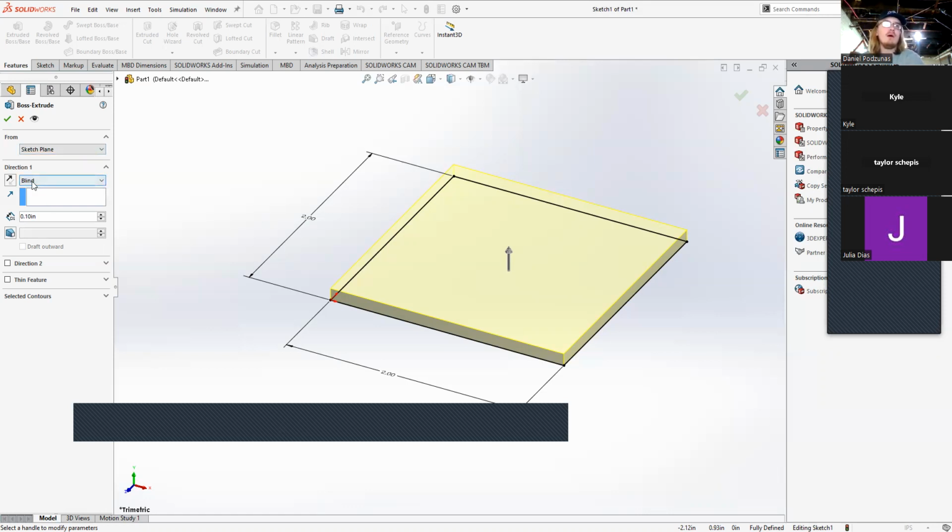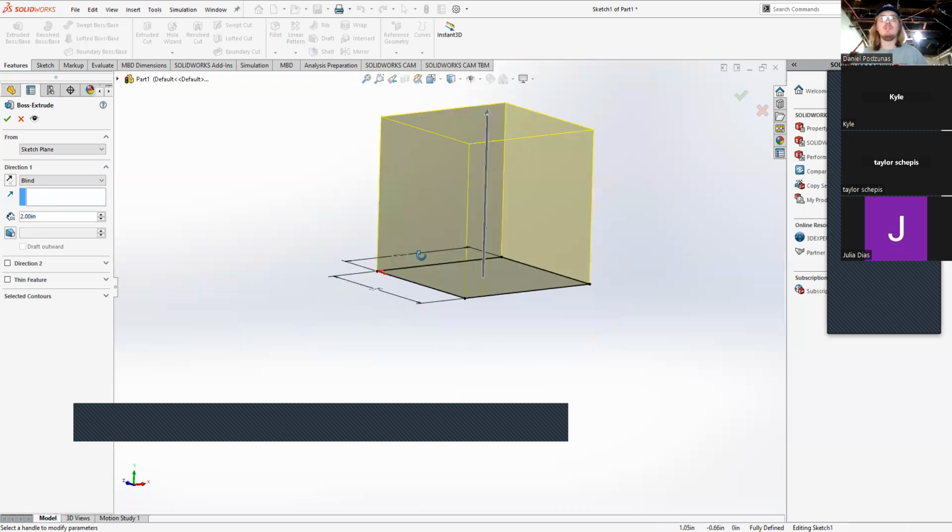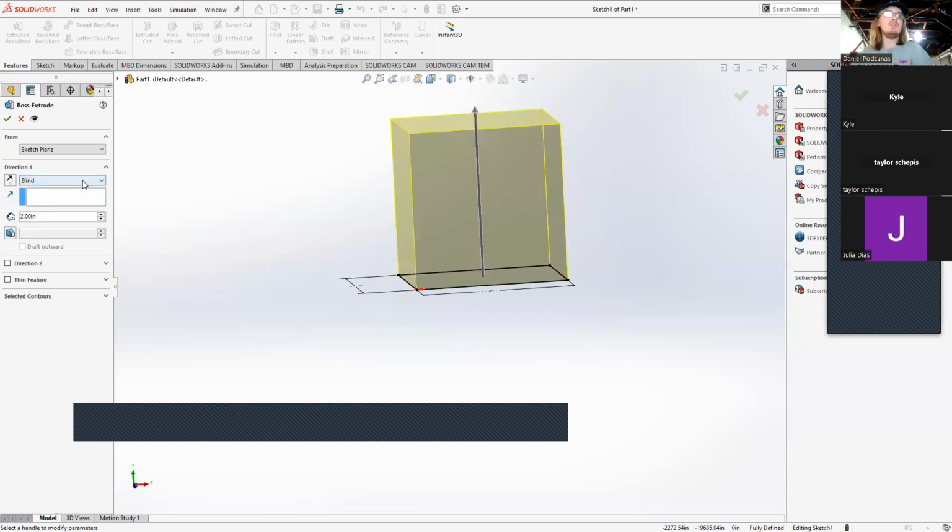The other thing it'll ask you about is how far do you want it to go? Now, the common default option is called blind, which isn't super intuitive as to what it means, but blind basically just means I am giving it a length, and it will extrude it to that length. So if I say blind, it's going to tell me to put in a dimension, and if I hit 2, it is going to extrude it exactly 2 inches.